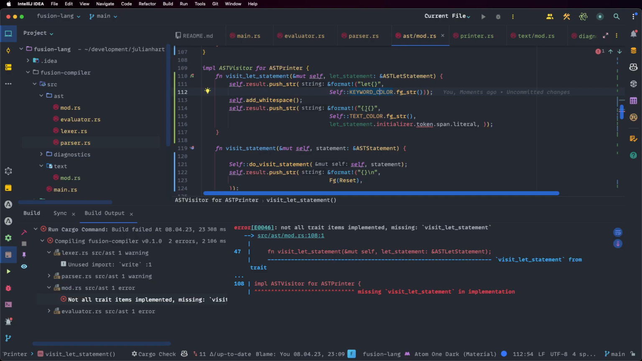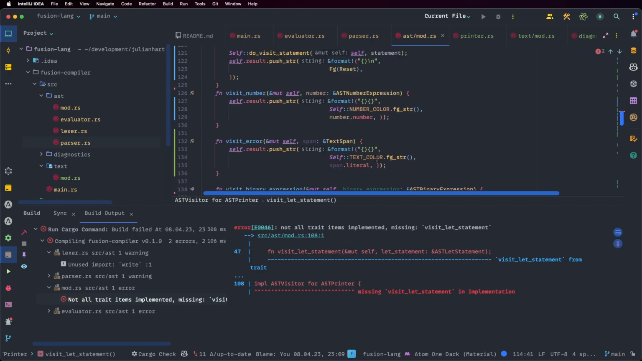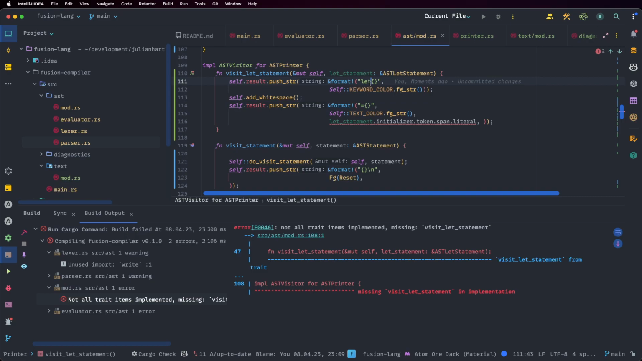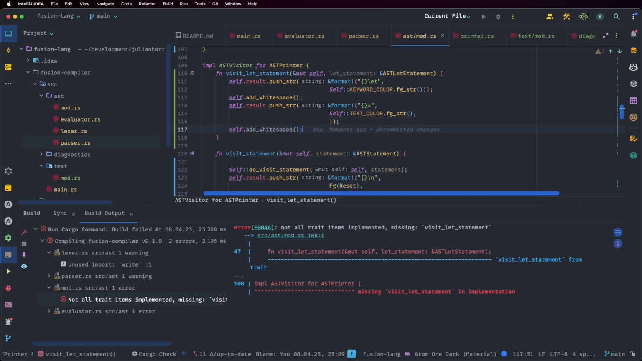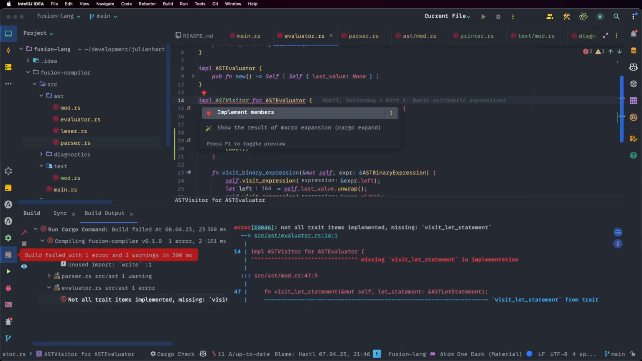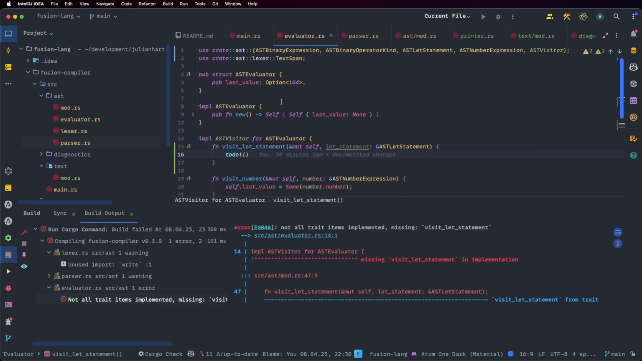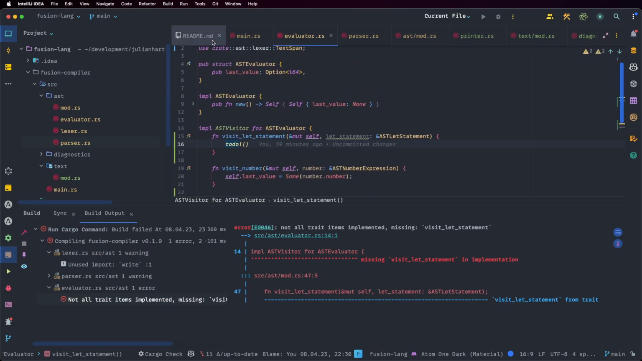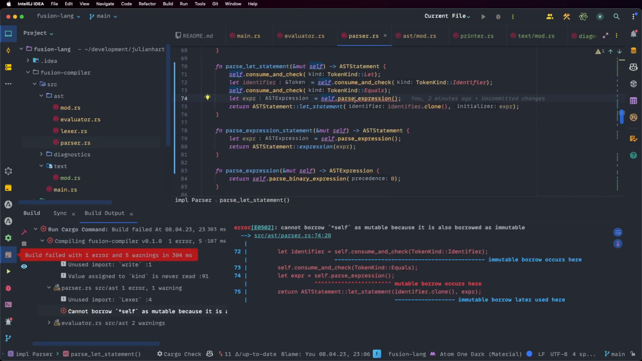Okay. Auto completion not working. It's equal to. I'm doing that wrong, right? Yeah, it needs to be the other way around. So you can remove that, and now we can add white space once again and visit the expression. Cool. Maybe that will work. Oh, wait, we have to implement this in our evaluator as well. Yeah, we're just gonna do the thing there for now.